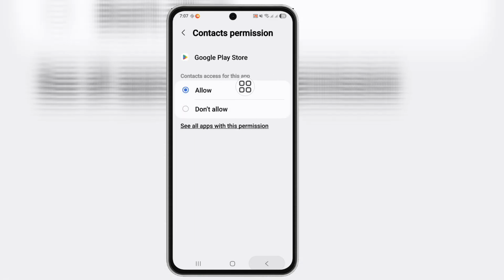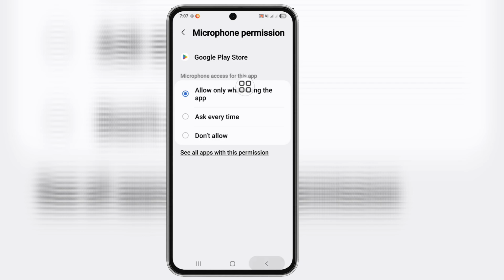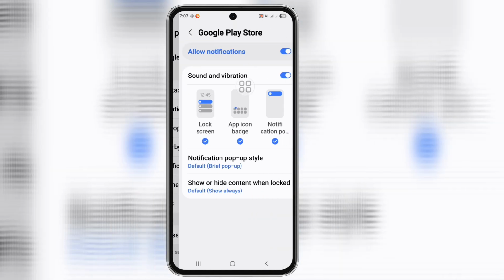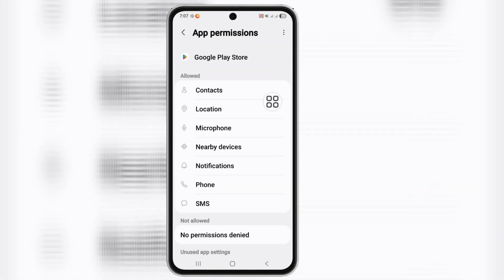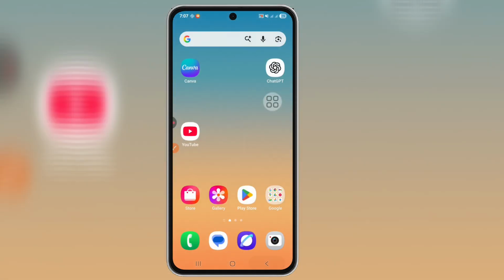Contacts allow, back. Location allow, back. Microphone allow, back. Nearby device allow, back. Notification allow, back. Phone allow, back. SMS allow, back. Okay, back.